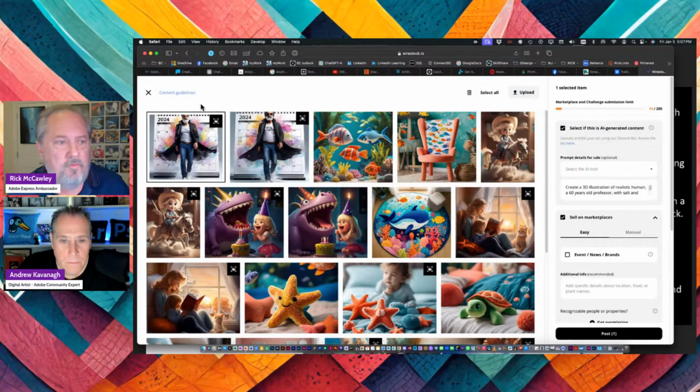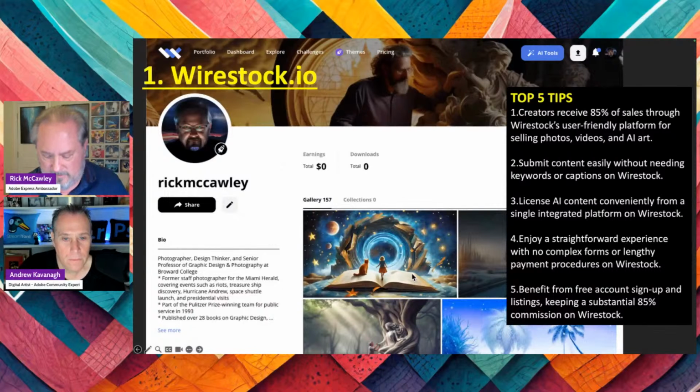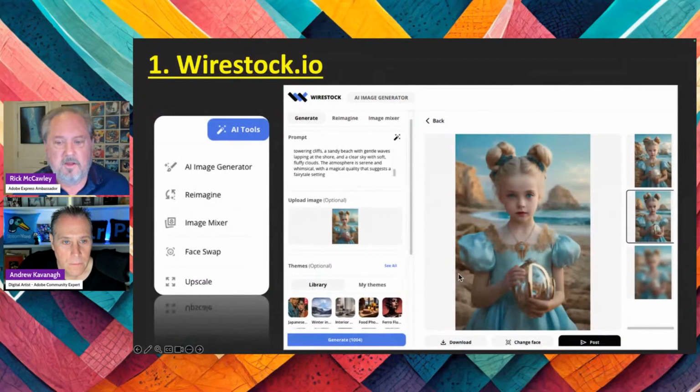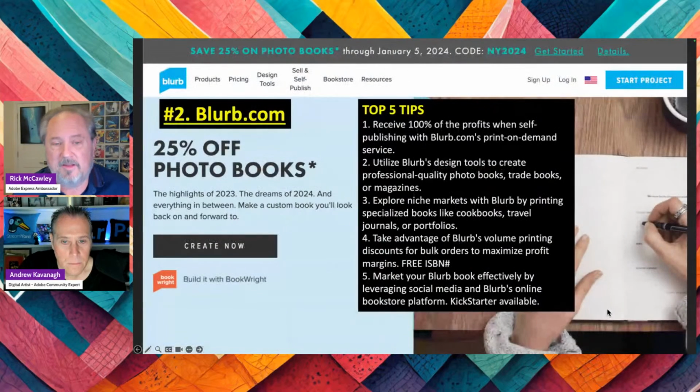Nice to have so many options in one site like that. So that's Wirestock. We kind of already talked about those. There's the image generating application, and here's the costs, and there's the themes that you can also sell, and you can mix images together. That's kind of cool.